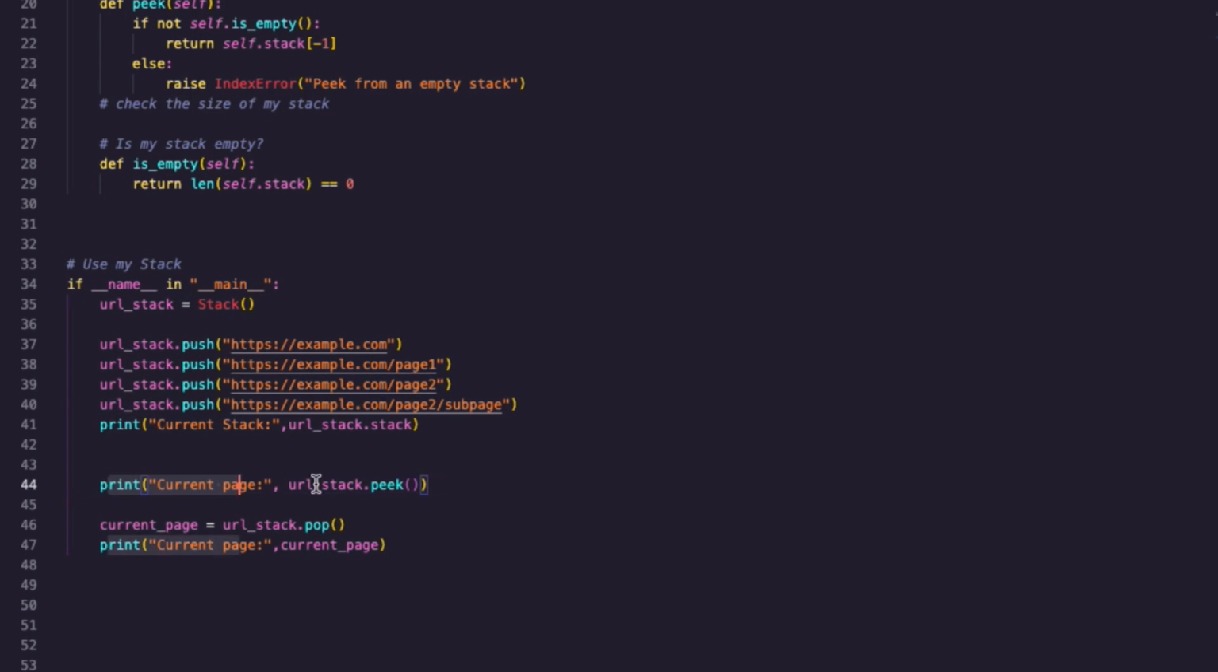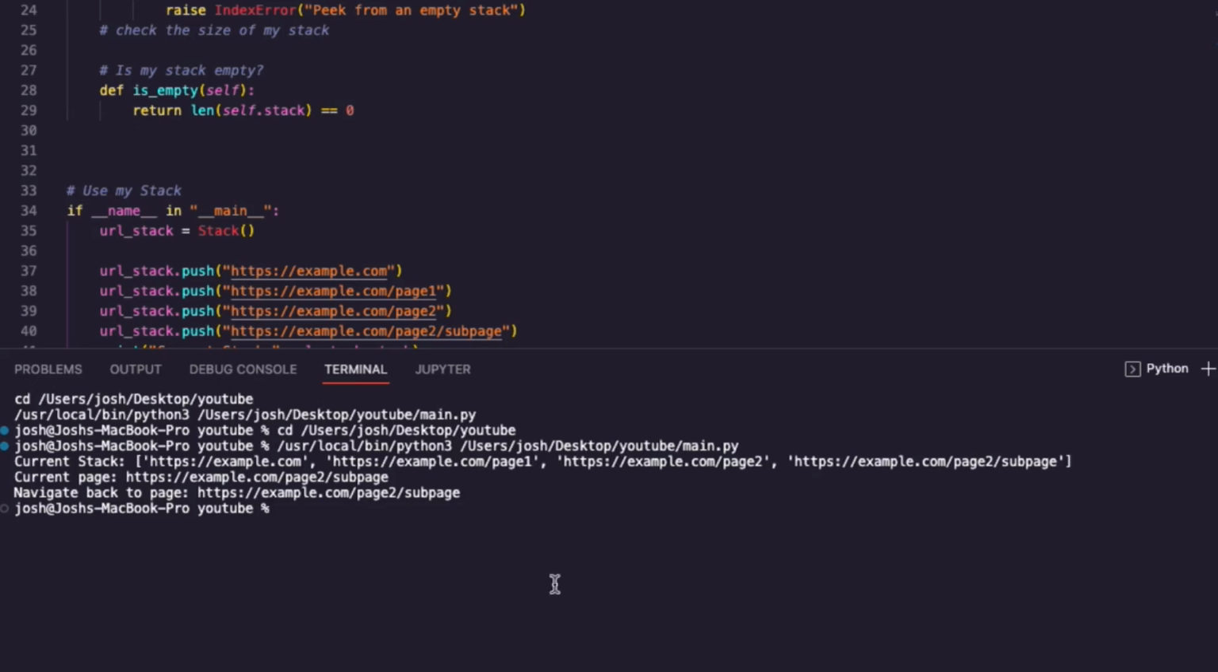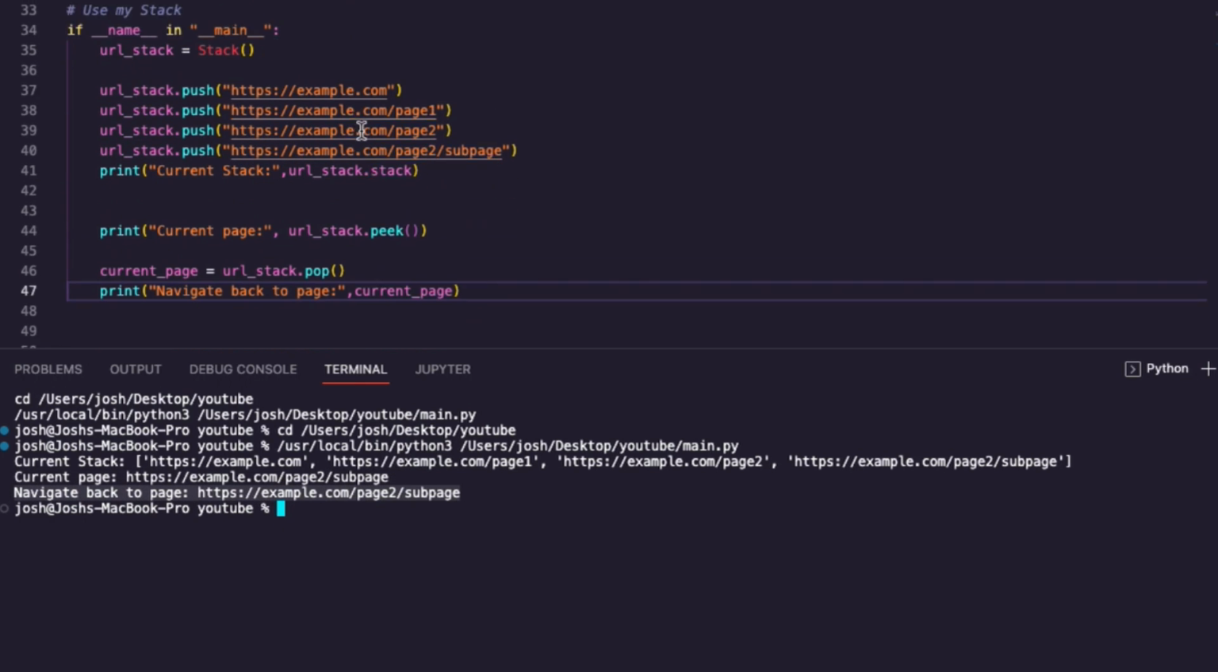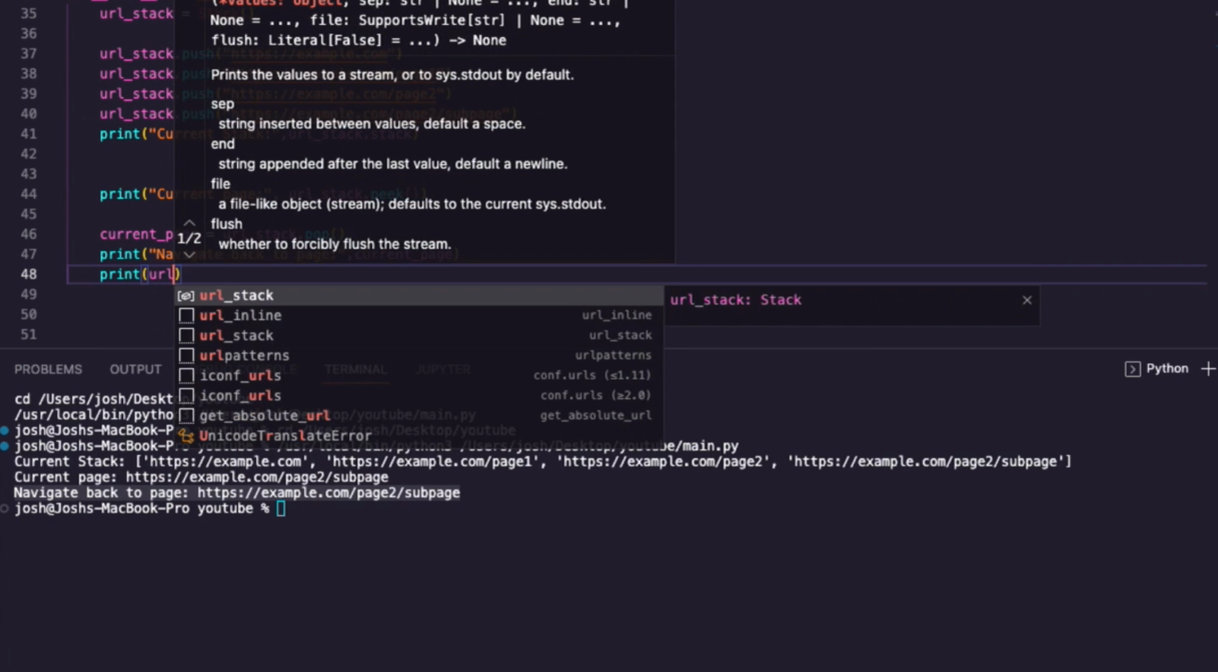Now the current page is going to change, right? Because I'm popping. So if I pop, maybe I navigate back to a different page. Okay, so when I run my code, I'm going to peek at the last item, and then I'm going to pop it. So I'm going to navigate back to our previous page. Boom, there you go. You can see my current page, and then here we actually popped it off. So I guess I didn't run that. Let's do this now. Let's just say URL stack.